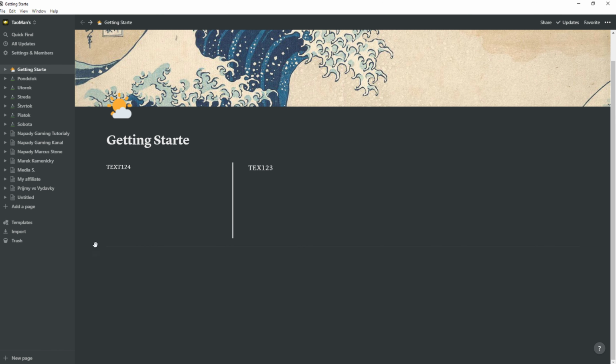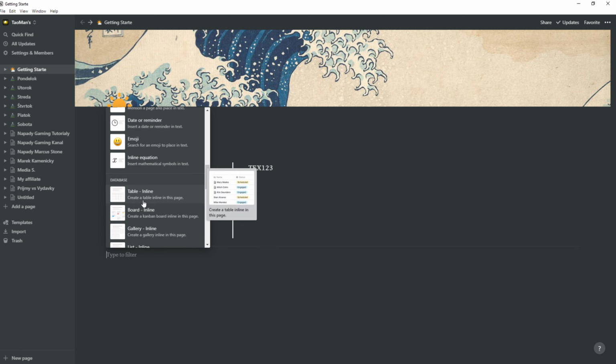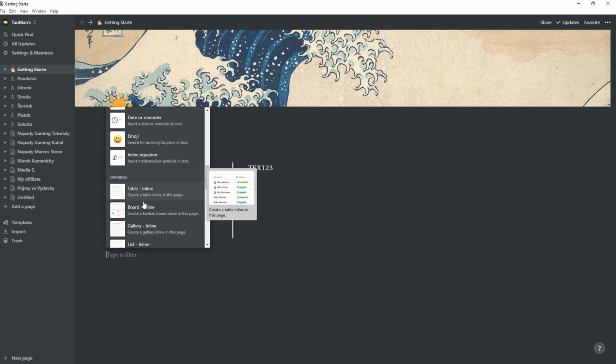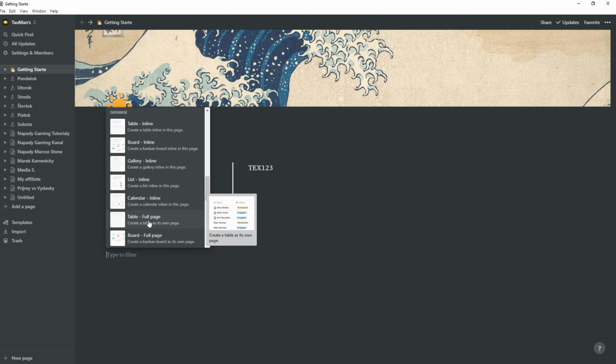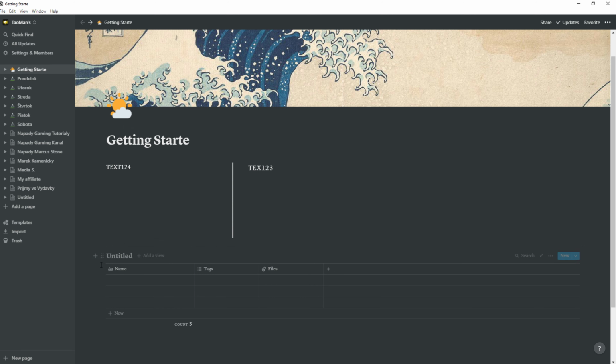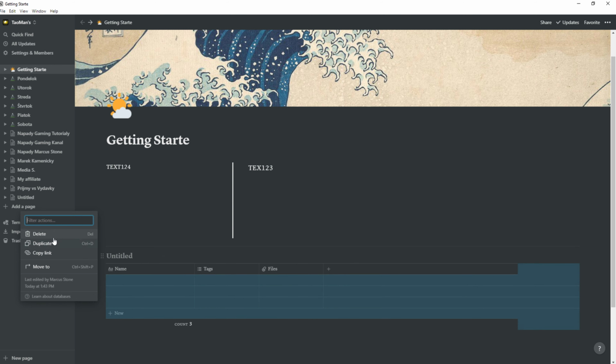And now let me show you what you can also do: click plus here and add a table. Table is a really cool thing, and I will show you how to use it. You have two options. You can use table as a full page, but it's important: if you use table as a full page, you can't delete it. When I choose table inline, you will create a table directly in your page, and you can simply delete it. Let me show you.